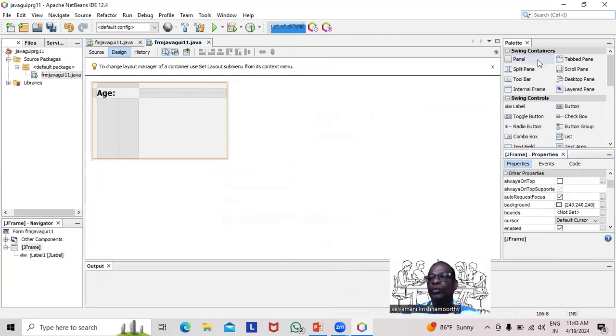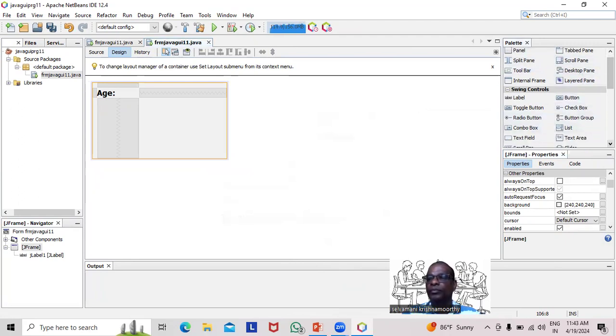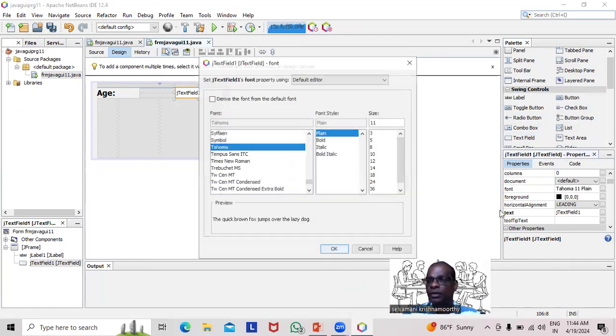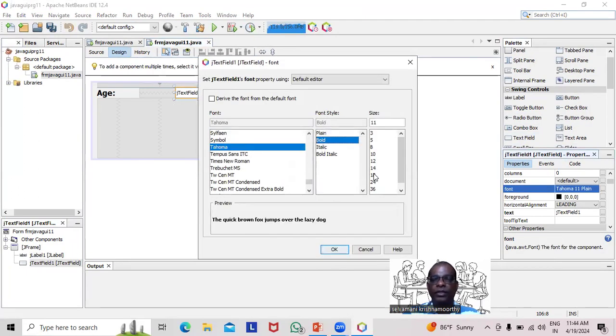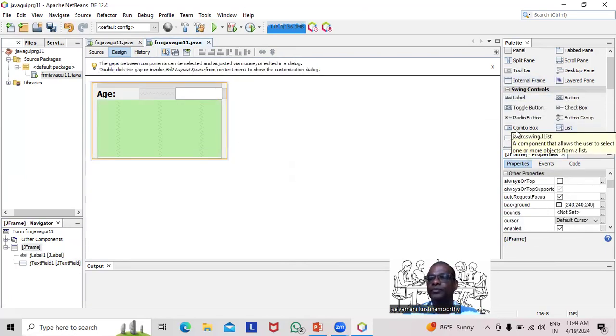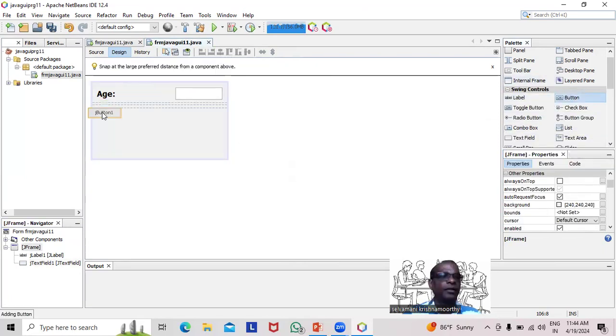Good. Then I need one text field here. For the text field also we can set bold, font size 18. Okay. The text in this text field needs to be removed. So for now, no problem, one button I need, that is JButton.